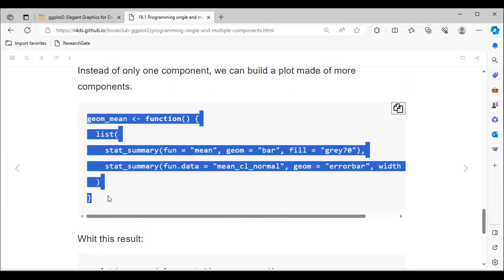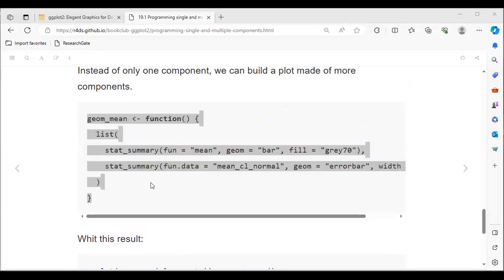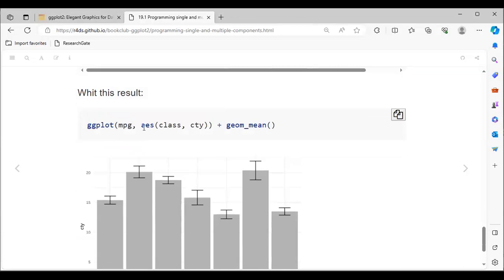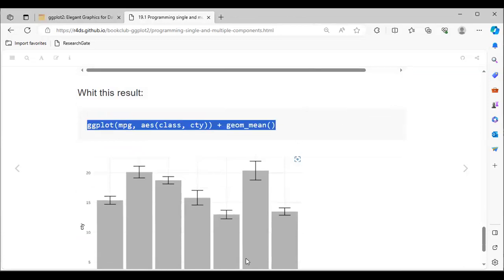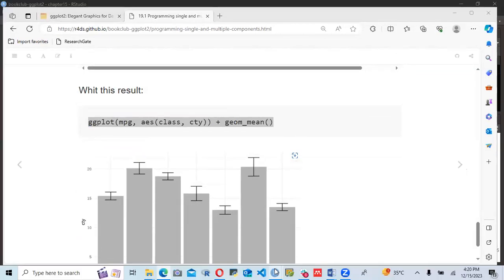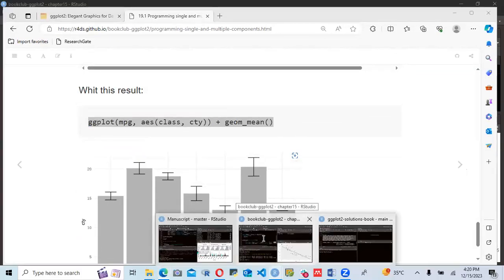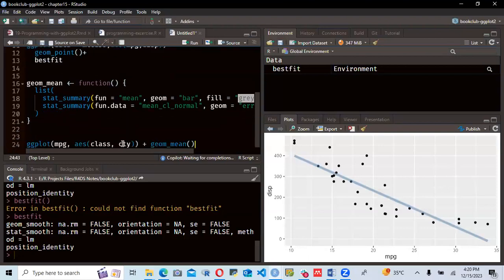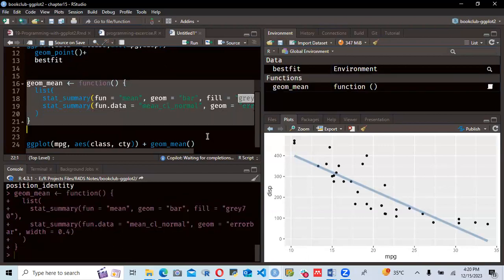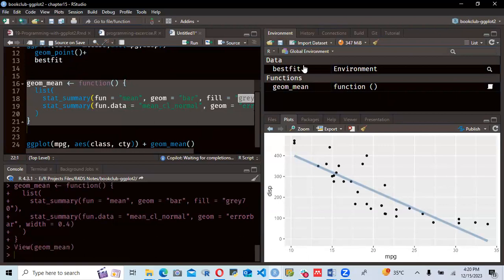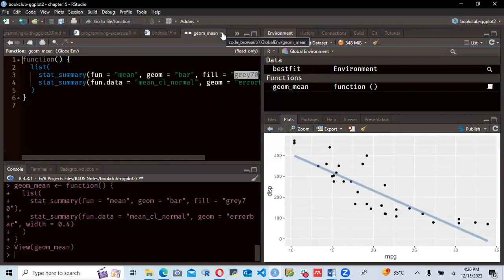So maybe let's see this. Let me copy this and take it to RStudio. I hope I am sharing my dark screen. Okay, so this is the function which we define for the geom_mean. Once I call it, you can see that it's a function. Okay, this one exists in the environment. We can see that geom_mean is a function.